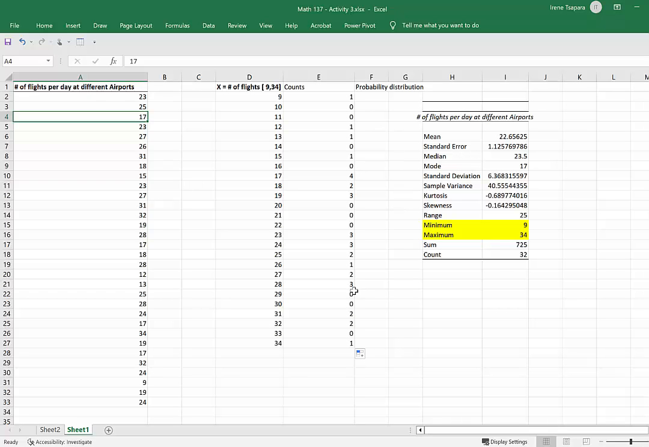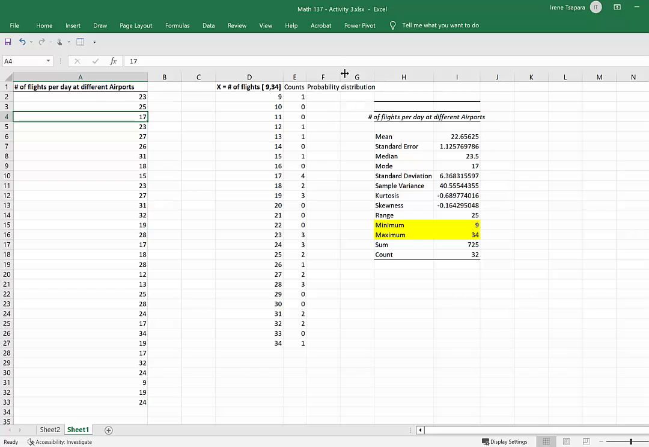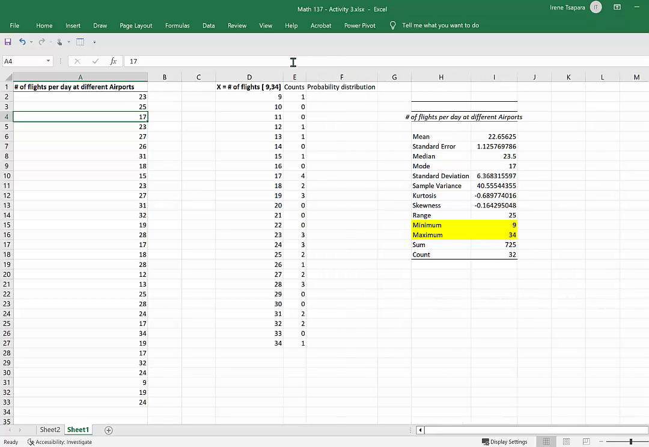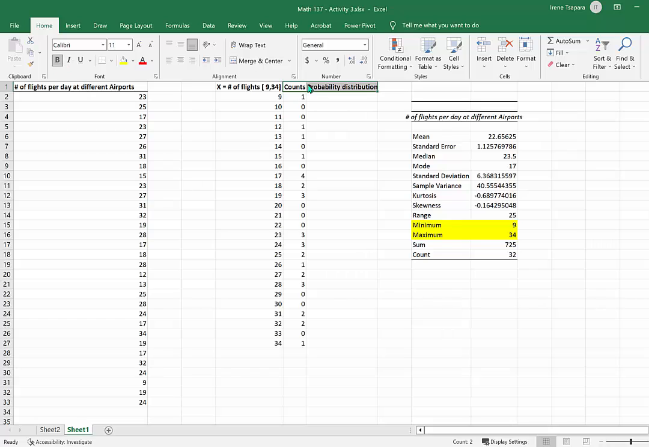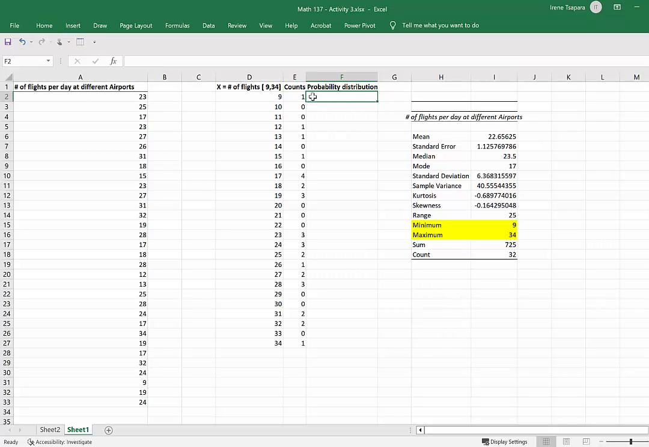So it is correct. But these are just the counts. It's not the counts that I want to find, but I want to find the probability for each one of these values of my variable x to appear. So right here is 1. 1 is the count. 1 time the 9 appears here.